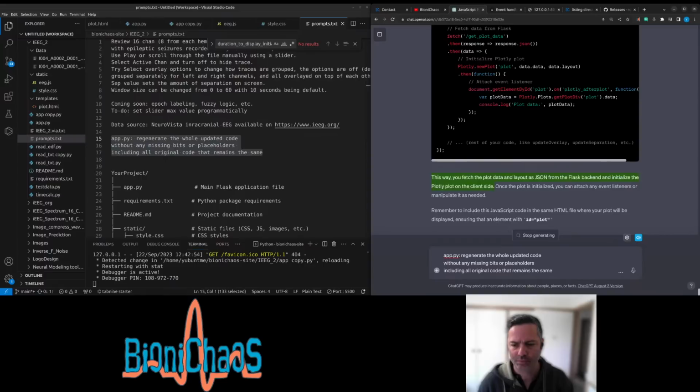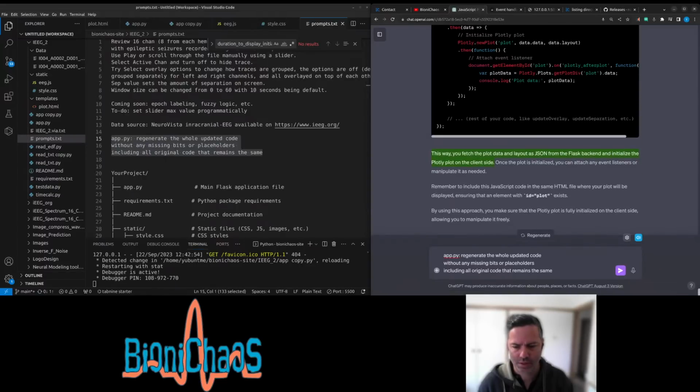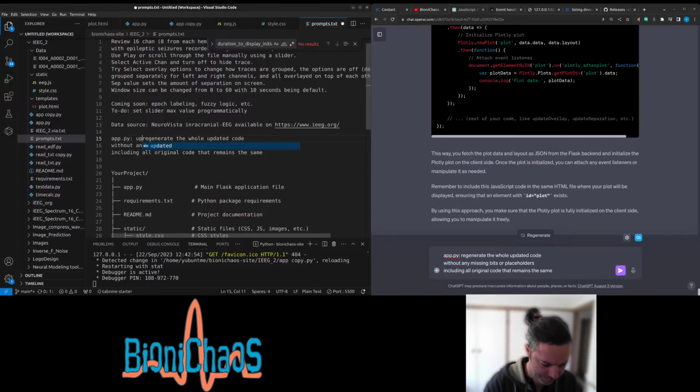This way, you fetch the plot data and layout as JSON from the Flask backend and initialize the Plotly plot on the client side. Once the plot is initialized, you can attach any event listeners or manipulate it as needed. Remember to include this JavaScript code in the same HTML file where your plot will be displayed, ensuring that an element with id=plot exists. By using this approach, you make sure that the Plotly plot is fully initialized on the client side, allowing you to manipulate it freely.